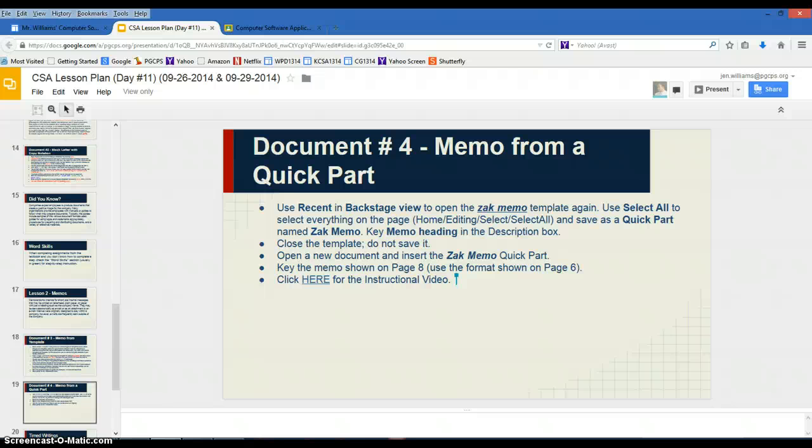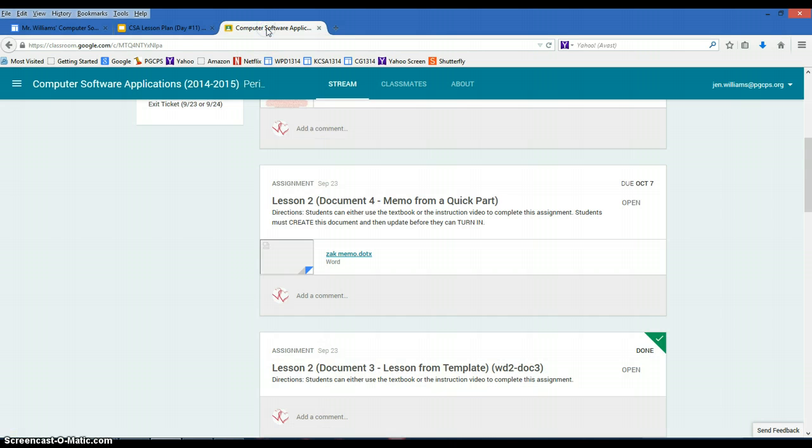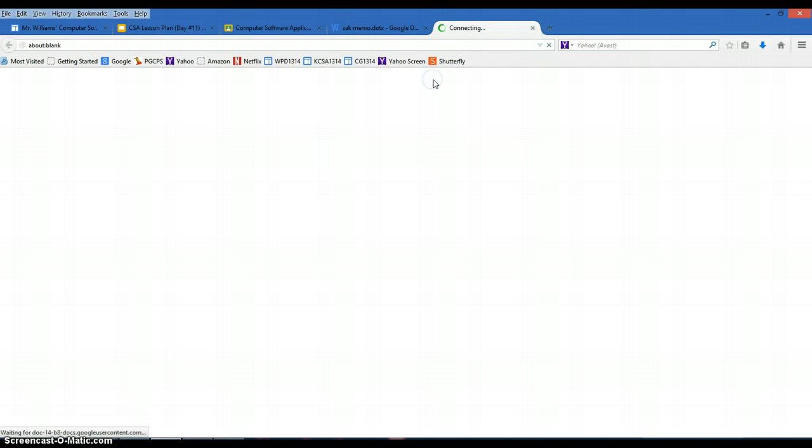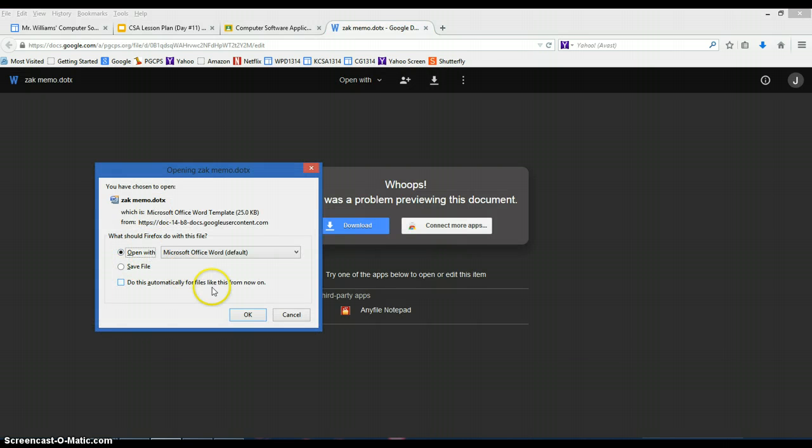This tutorial is to show students how to complete Lesson 2, Document Number 4, Memo from a Quick Part. First thing that you're going to want to do is go to your Google Classroom and look for Lesson 2, Document 4, and click on the link, Zach Memo. We want to download this document, and the link is here. We want to open it with Microsoft Word.